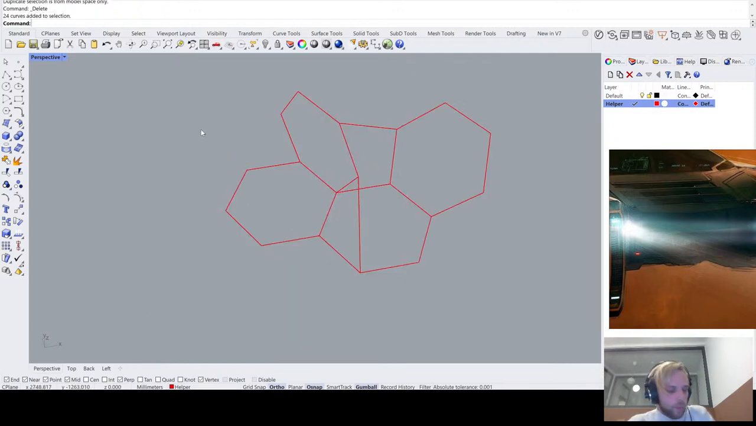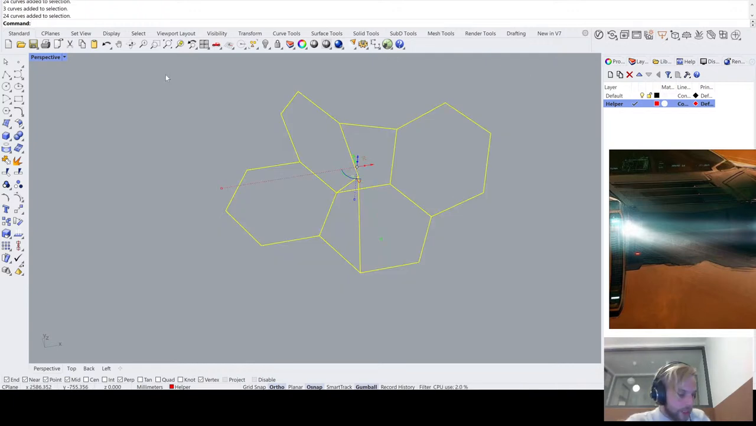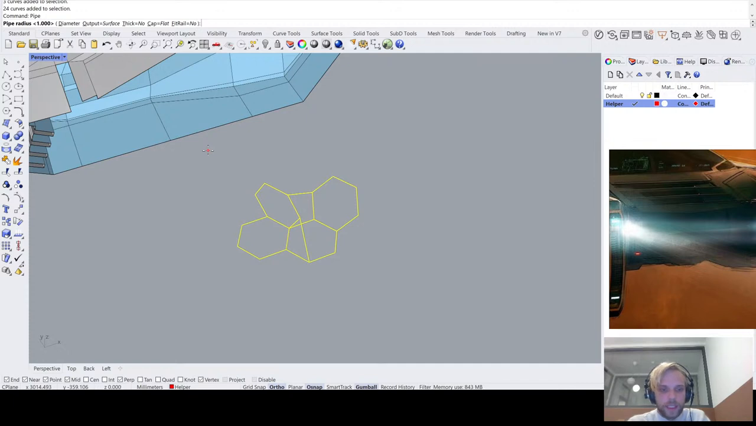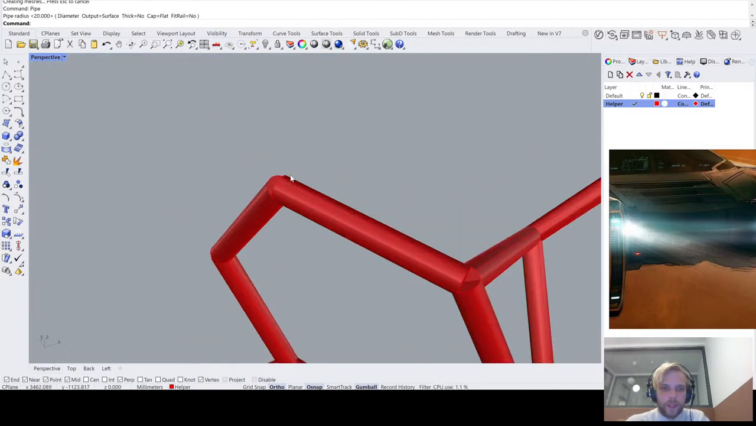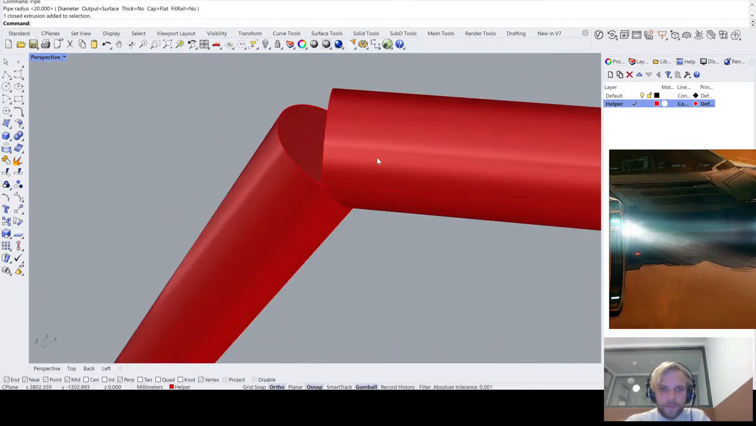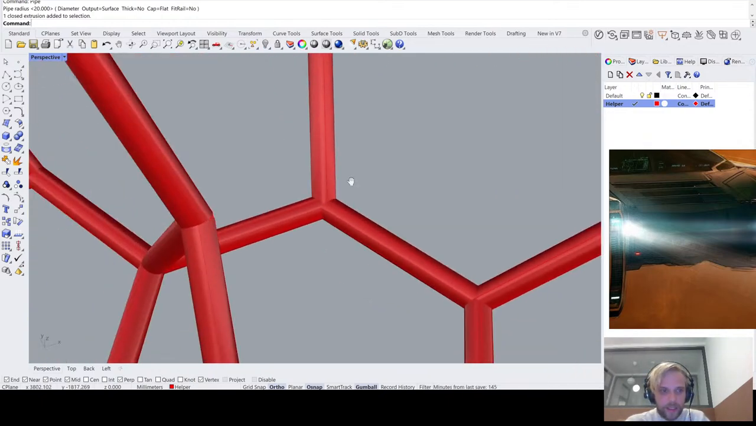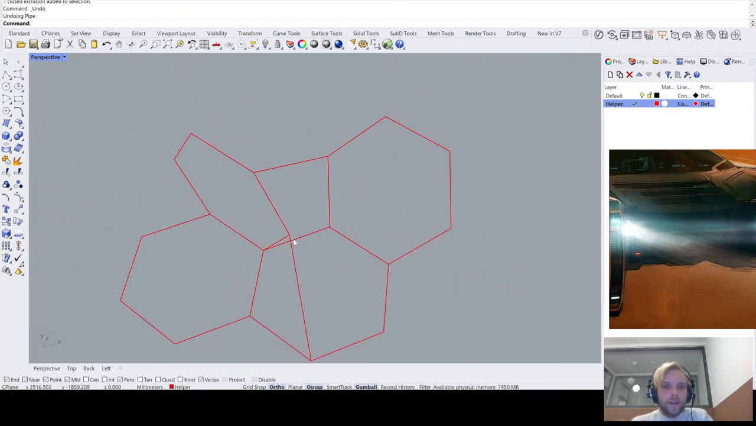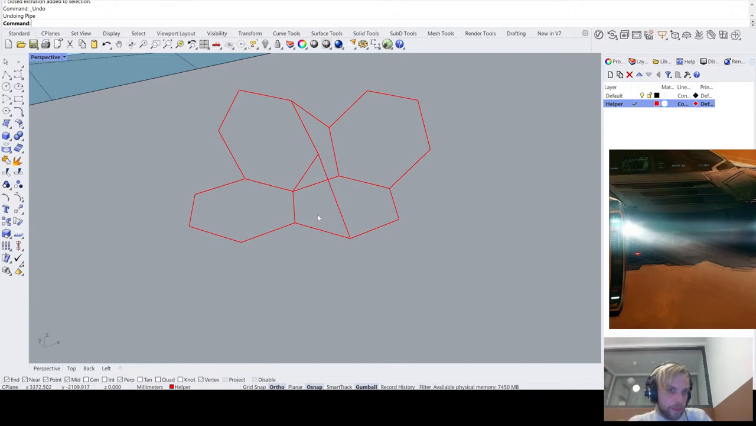What if you want to pipe them, right? Usually you will just select all of them, type in pipe and pray. But that's not going to work, right? If I were to try and pipe them with a radius of, let's say, 50 or 20, you know, not the best, especially in the connections. Everything is intersecting and everything is a mess. And also you can't really join this up properly.